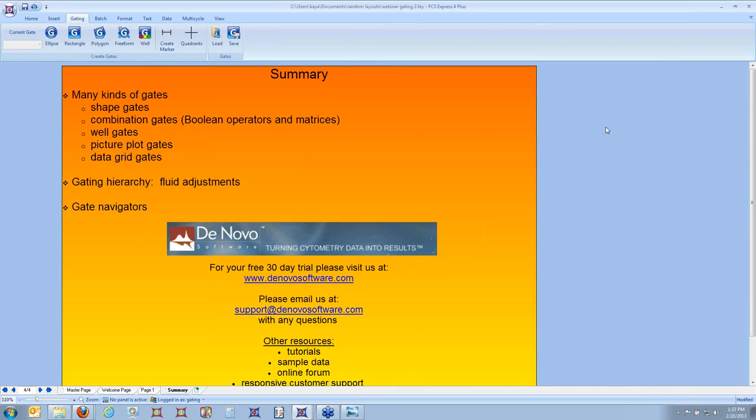So hopefully what I've showed you here today is that in FCS Express, you're able to make many kinds of gates. All of the normal shape gates that you would expect are here. It's also very easy to create combination gates using Boolean operators, and you can automate that process by creating gate matrices. You can create well gates if you're using high content data and you're doing a lot of multi-well acquisition using multi-well plates. And we also have picture plot gates for those of you who are doing image cytometry, and data grid gates if you'd like to look at your cells, or pictures of your cells, or your events in a sort of gallery view.